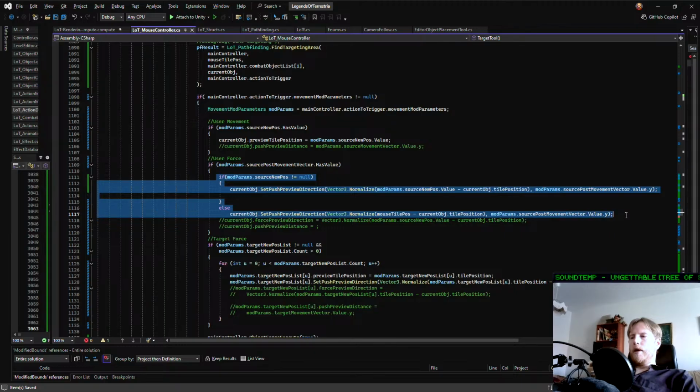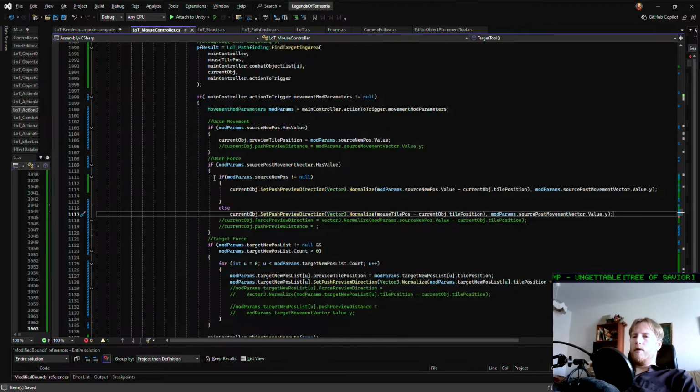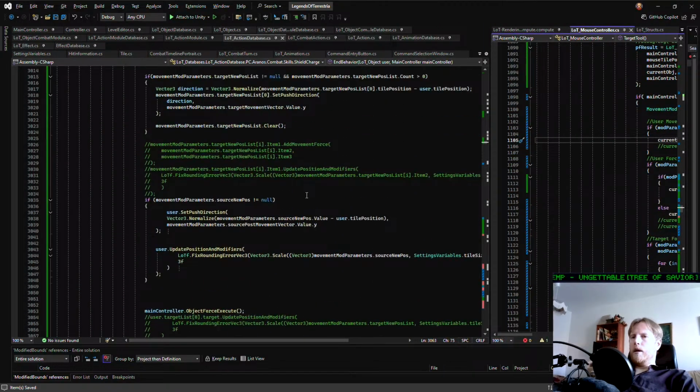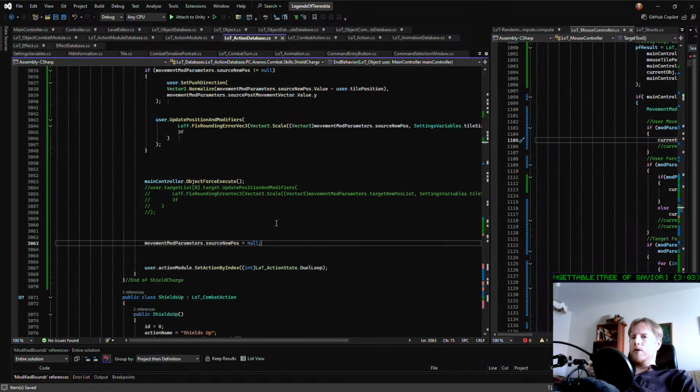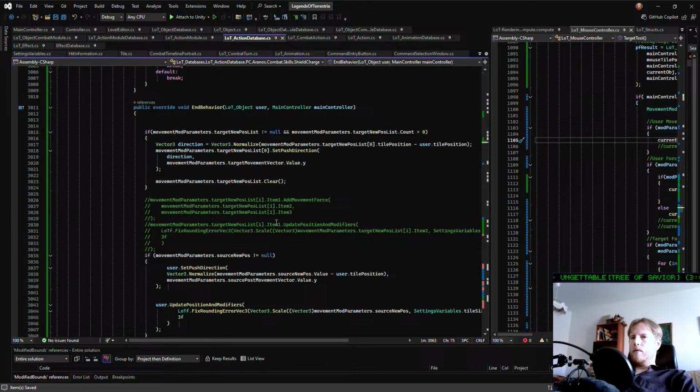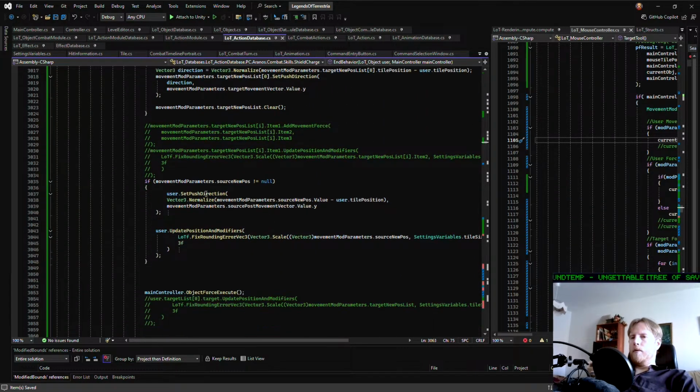But if the unit charges another unit, then we simply move him there first. That's what this is. This just gets set. But if we are already standing next to the target, then there's no position to set, right? And that's the thing there. And here in the action, we also have to do that here.